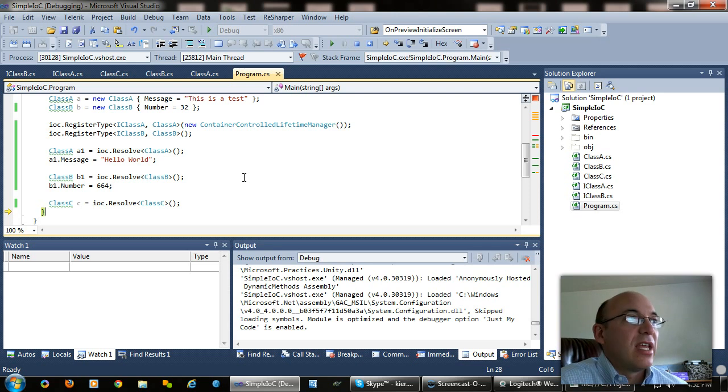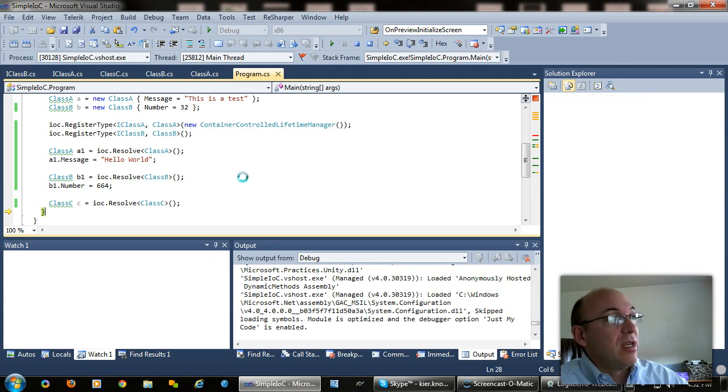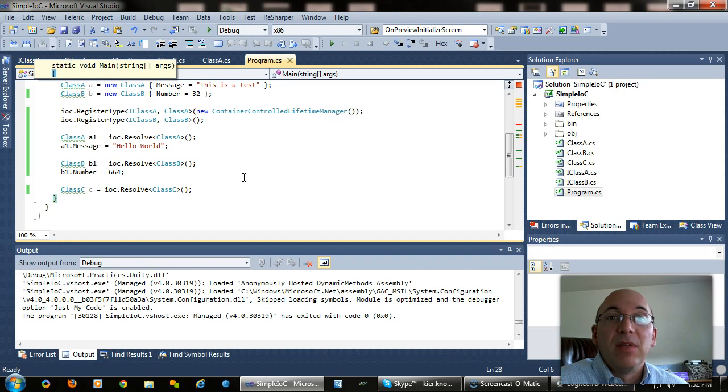Now, just as a word of note, I'm using Unity, but there are many out there that are dependency injection, inversion of control containers. There's Ninject. I know that one. A lot of people really like it. I can't remember any others off the top of my head, but there's quite a few. And all of them have the same principle. It's just different syntax. So I hope you've enjoyed learning about inversion of control and dependency injection.